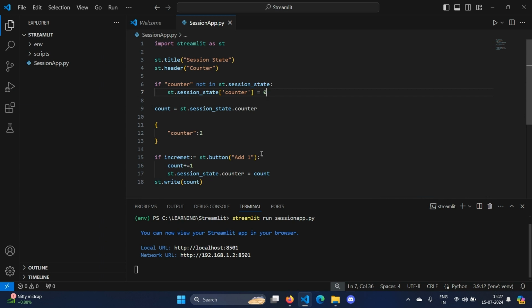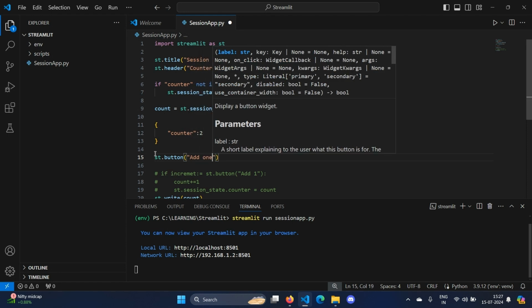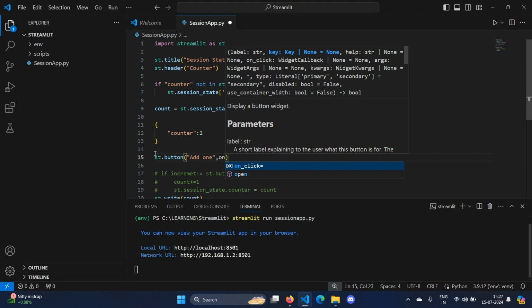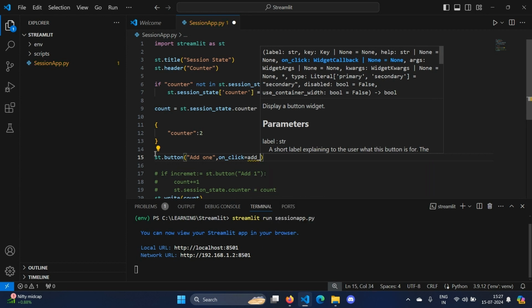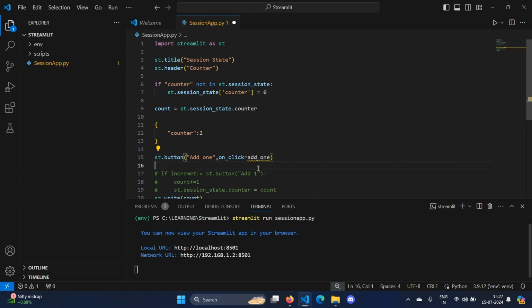Another way is using the on_click or on_change argument, that is, using callbacks. So how does a callback work? Let's say we have a button, again we would just say add one. For a button, we have on_click, and we equate it to a function. Let's say we have a function created called add_one. On click, it tells Streamlit that it needs to execute this function whenever this button is clicked. Now let's create this function.